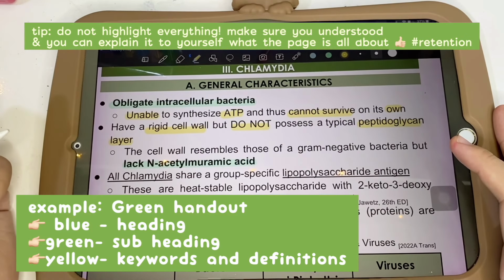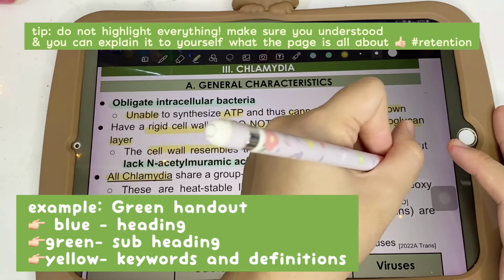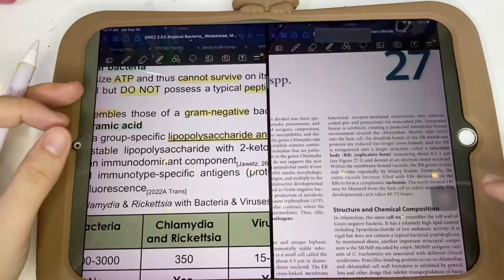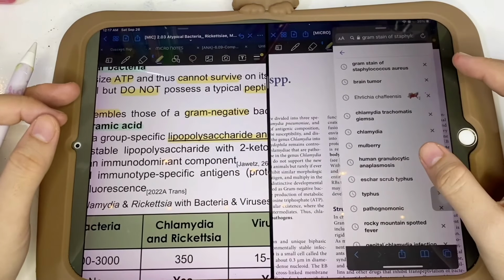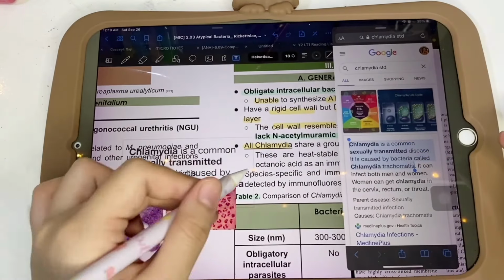When highlighting, I read a sentence first, then highlight the bold letters first, and highlight the definition by keywords using a yellow highlighter. If ever you want to search again on the web, just swipe to the left and voila! You can put your pictures and definitions to the other side.